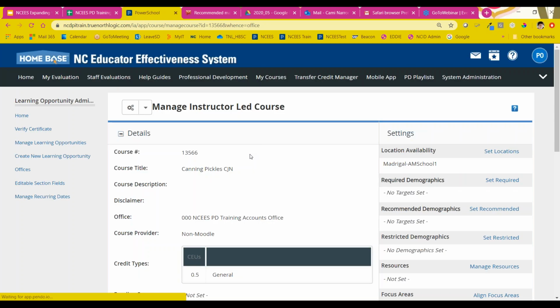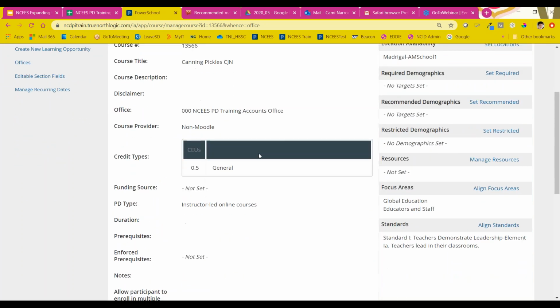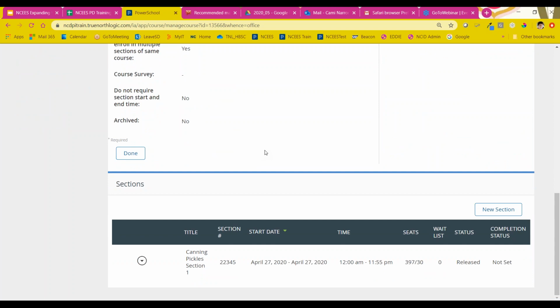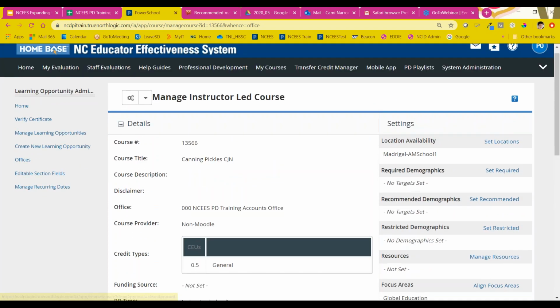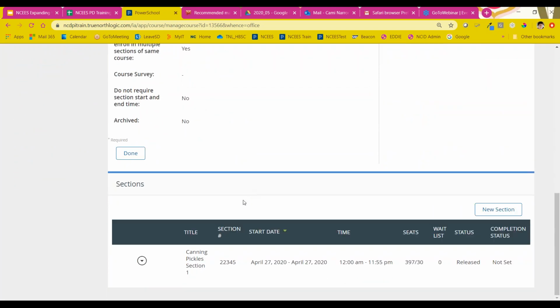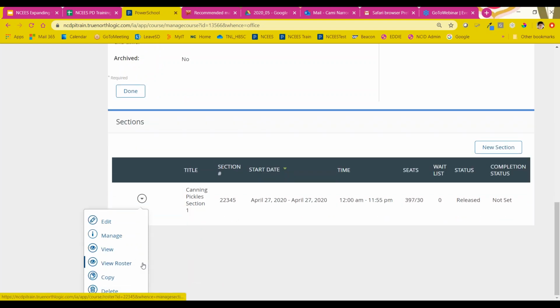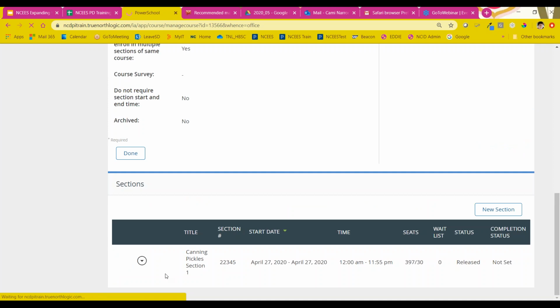Now, if you pick a course that doesn't have a section on it, we're going to find that in just a minute. Scroll all the way down, and I see my section that I created. If you get down there and they don't have a section, just come back to Manage Learning Opportunities and pick something else. So now I'm down here at my section. I'm going to click the drop-down arrow again. May need to scroll down a little bit. And I'm going to find View Roster. So we're going to click on View Roster.